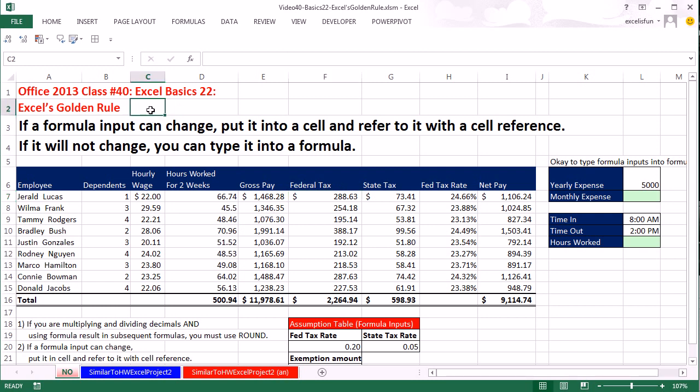Hey, we're still studying Excel Basics 22. That's this video, and we want to talk about Excel's golden rule. Now, wait a second. We've already talked all about Excel's golden rule all the way back in Excel Basics number 2. But I'm going to have you do a homework problem from the textbook, and in the textbook, they ask you to violate this golden rule. And I'm going to show you in this video how I want you to do this homework problem differently.